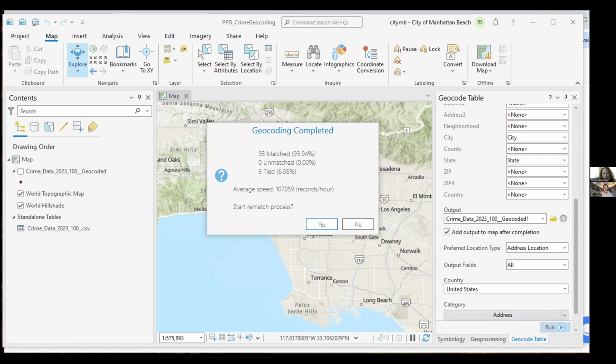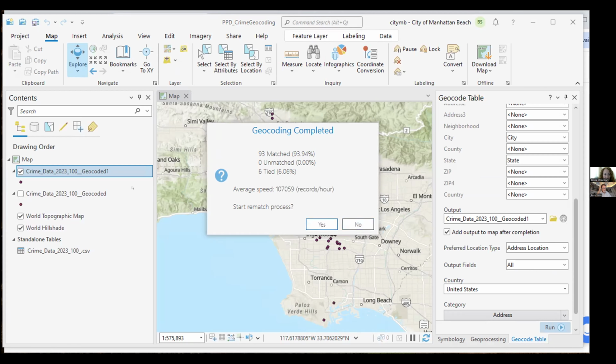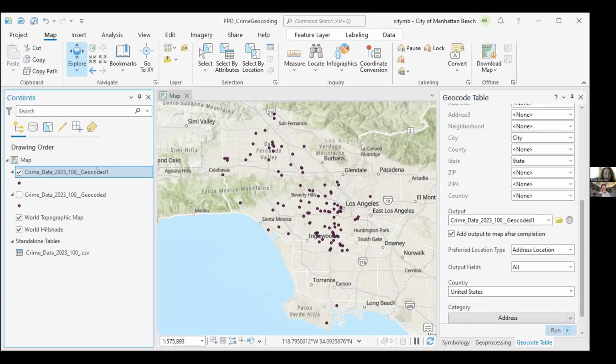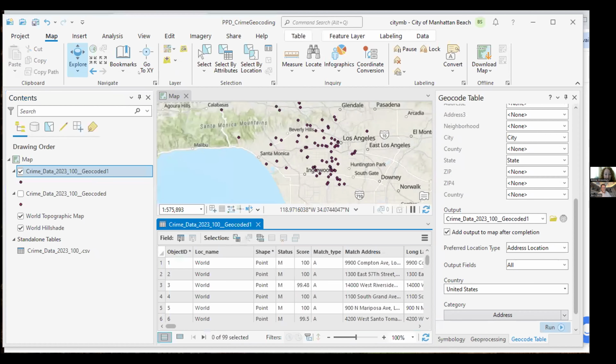Okay, and then it comes back and it said of the 99, we've got 93 that matched, 0 unmatched. That's what you really want to see. And then 6 that were tied. That just means it wasn't 100% sure those were matches, but it's good enough that it put a dot on the map. So do we want the rematch process? We don't, because all of ours matched. If they don't match, here I'm going to go with no, and then I'm going to show you in the table. So here's our points, and in the table, here's what it did to our data.